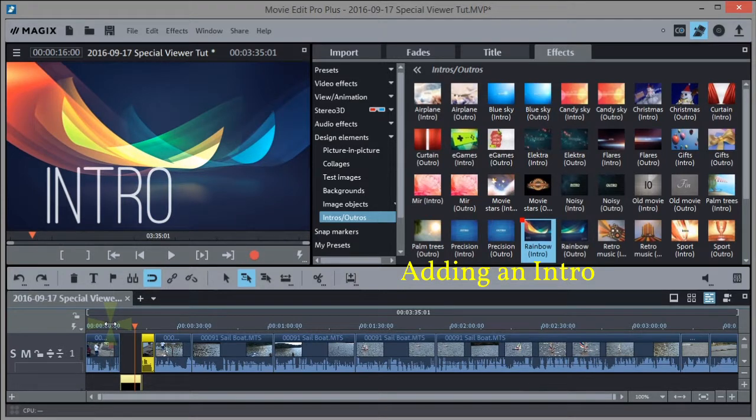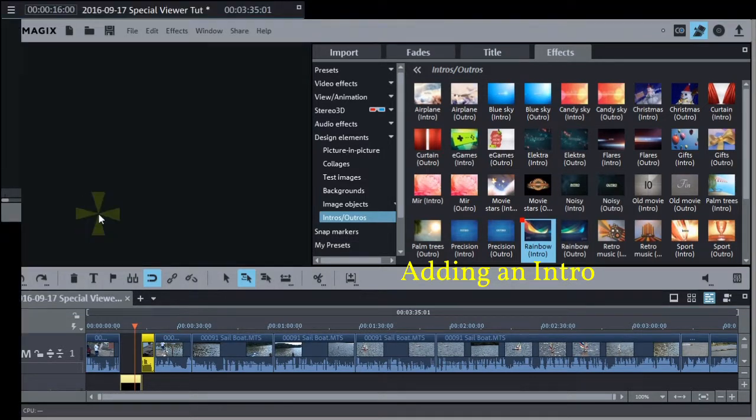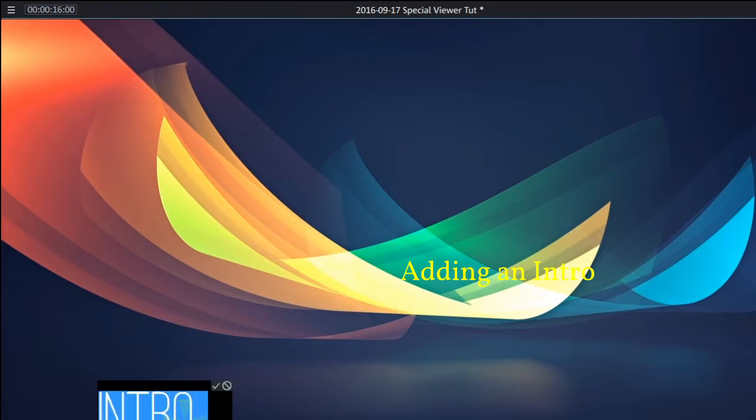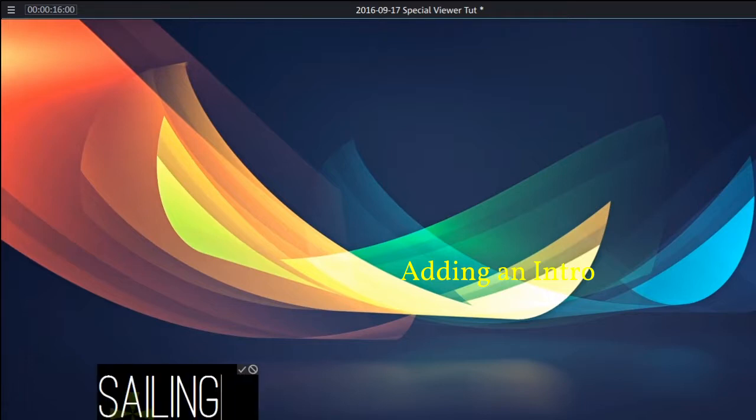Okay, I just pressed the K key to stop it, and I'm going to go up here and see if I can get a fix on this title. When I double clicked it, it just went to a full monitor window there. But now I can type in what I want. So let's put sailing right there.